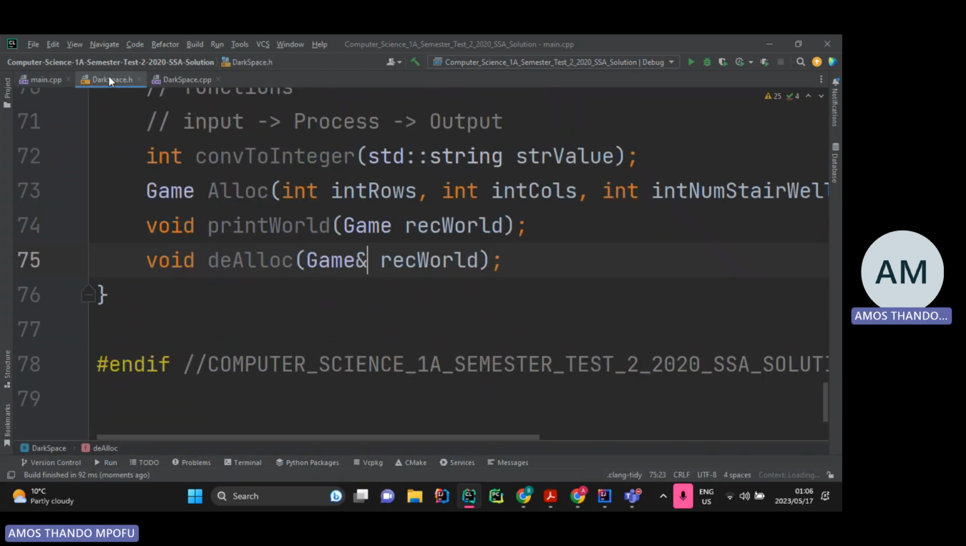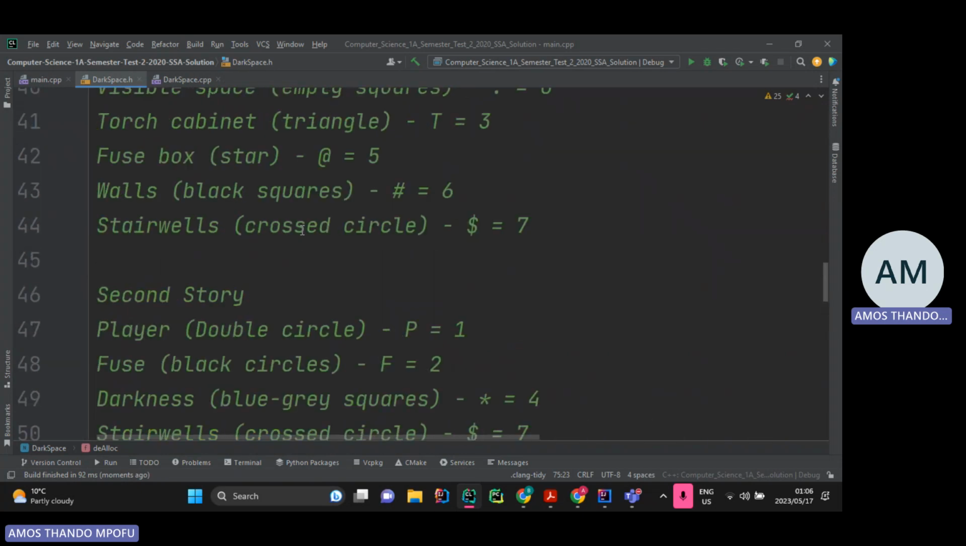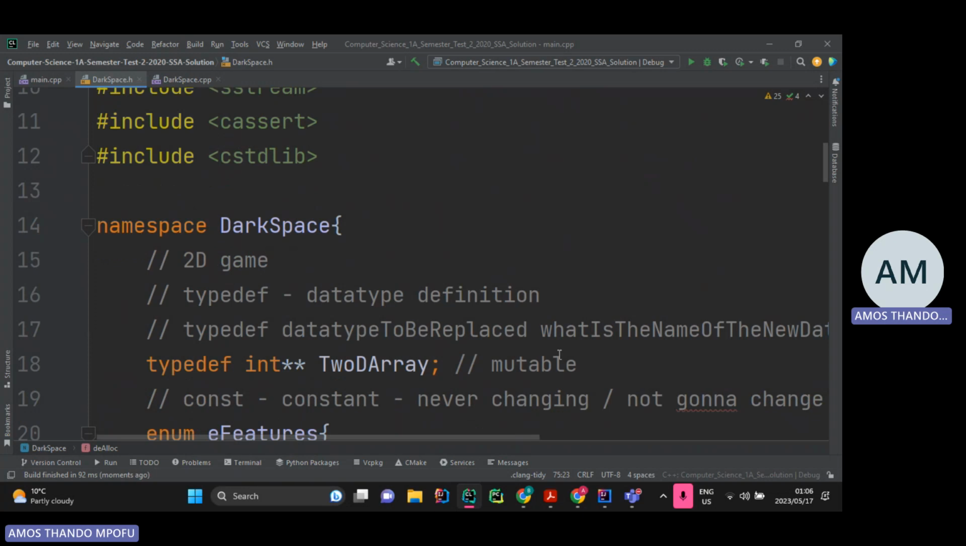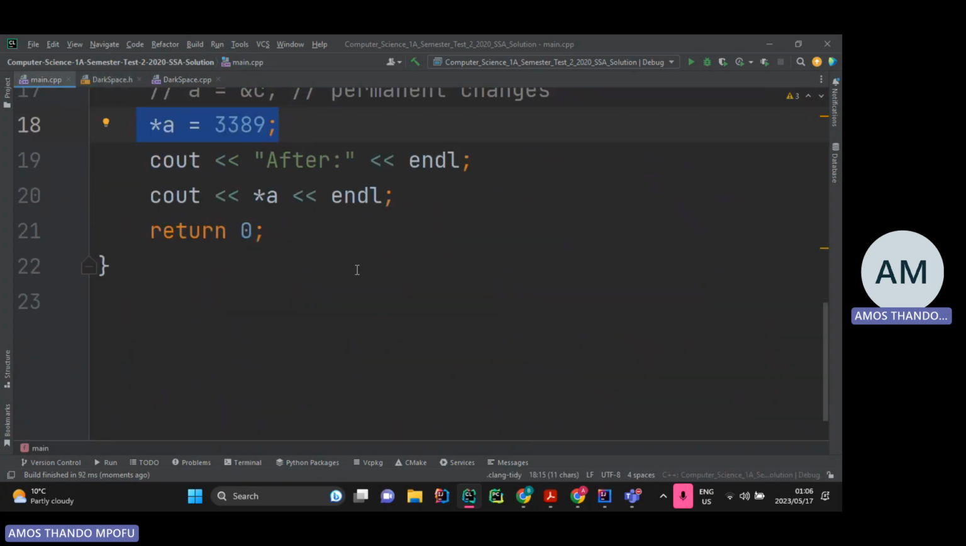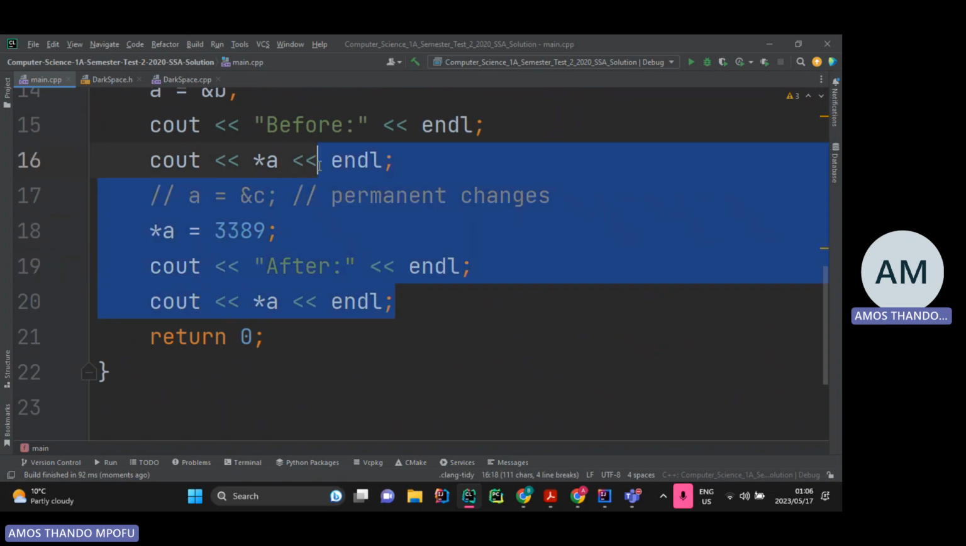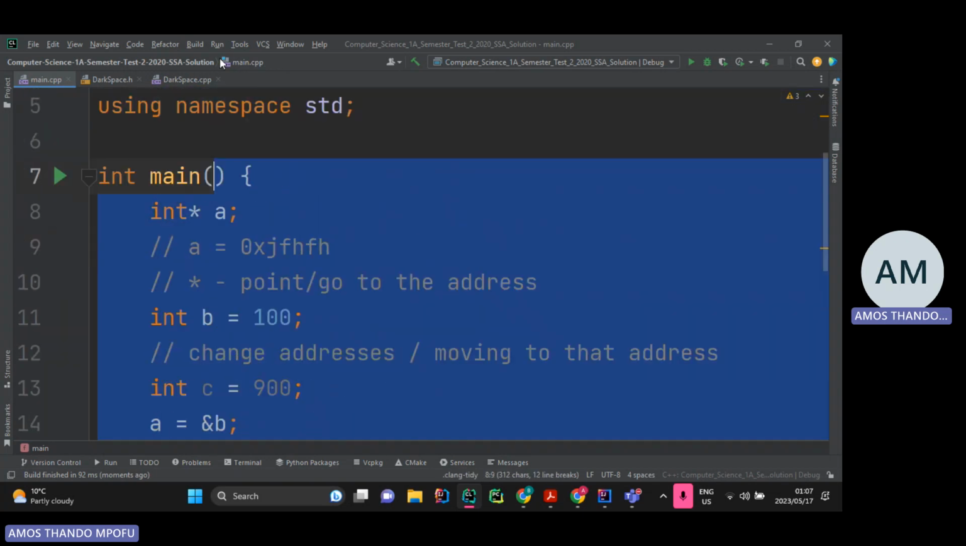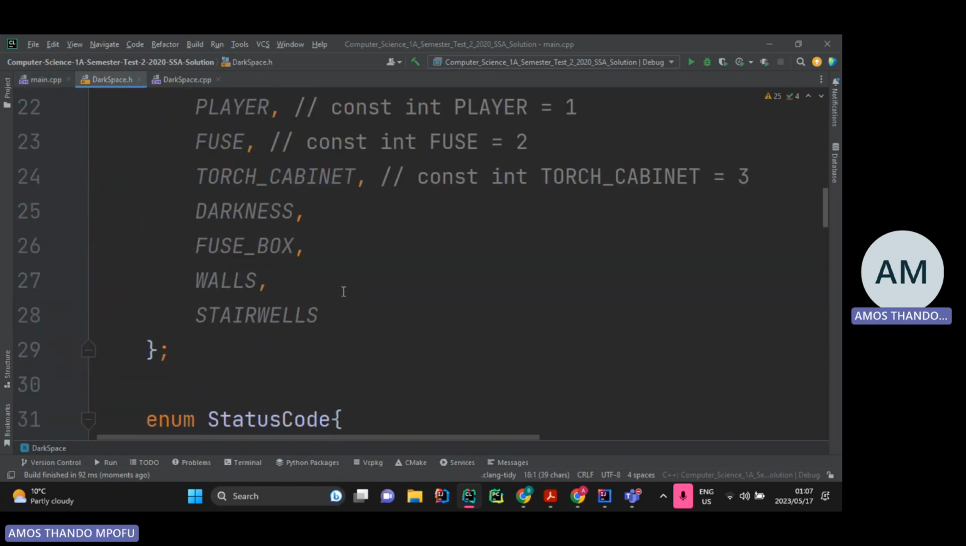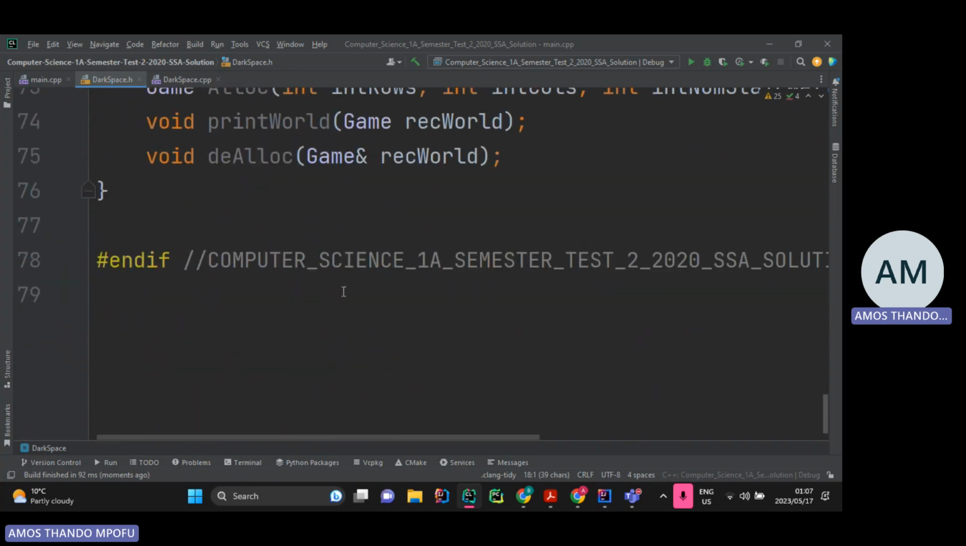Why am I saying pointers? Because remember, we have a two-dimensional array of pointers, so we're making use of pointers. We need to understand how pointers work, and now we understand how pointers work. So I'm going to remove all of this, and then let's continue with our functions.